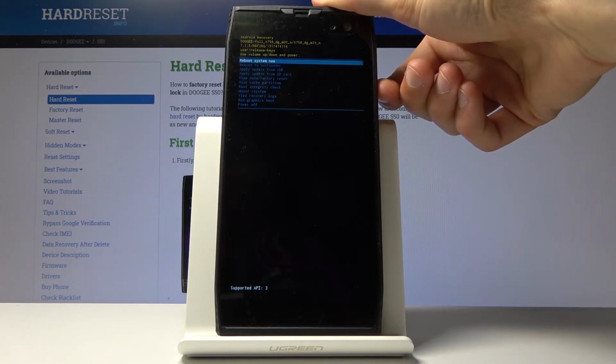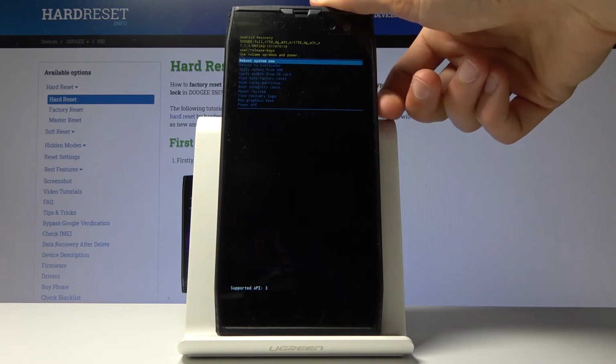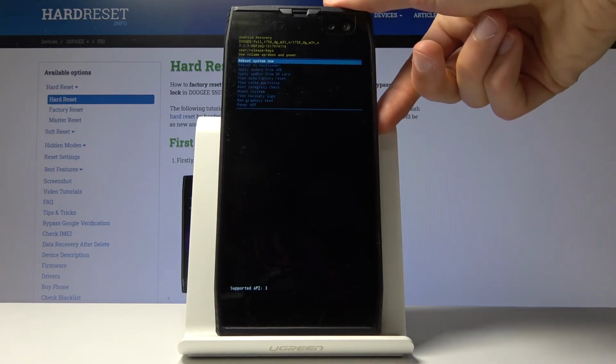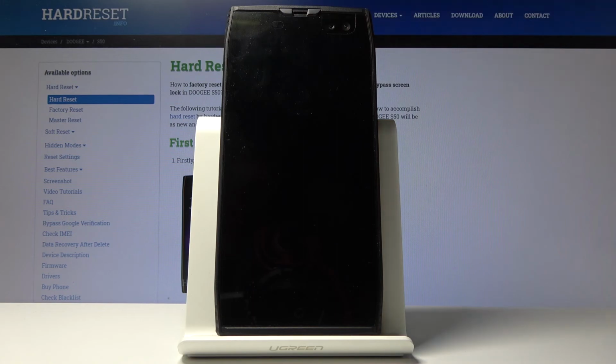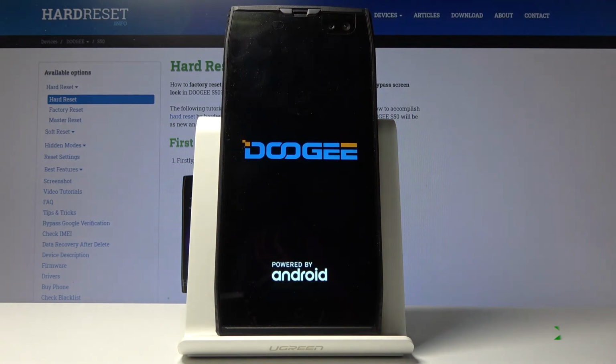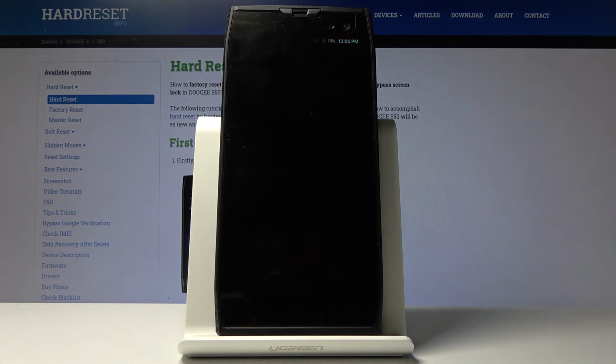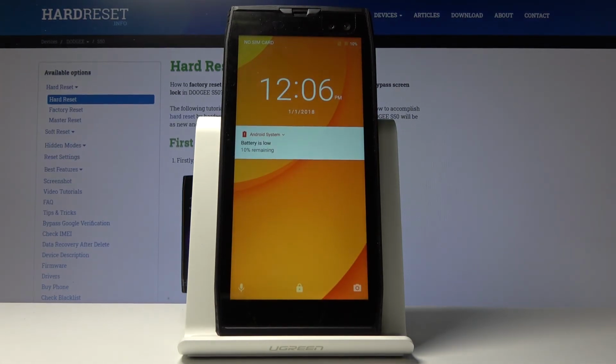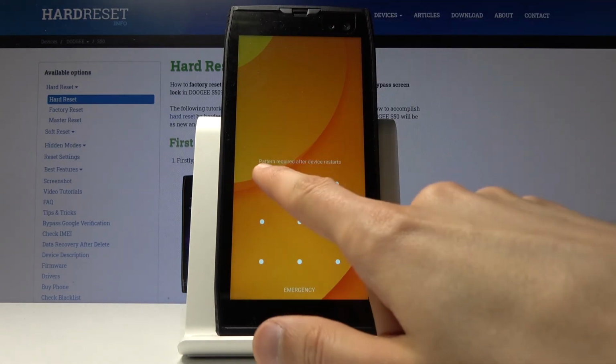Now, whatever you select, which for me I'm just going to select the reboot to leave this mode. Whatever you select, press power key, and it will be then confirmed. And as you can see, now the device is back on, and we're back in the Android.